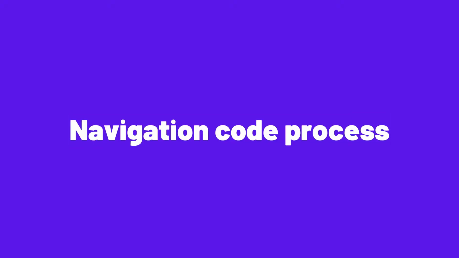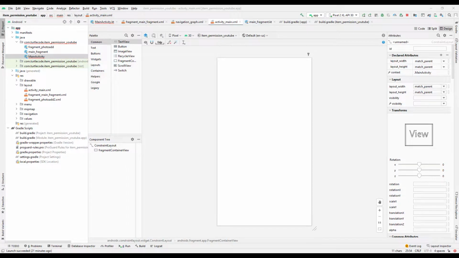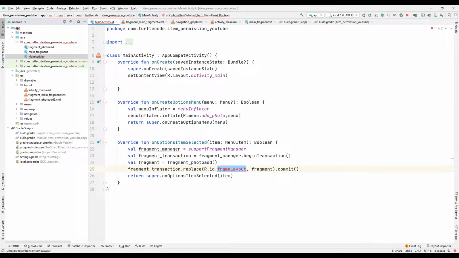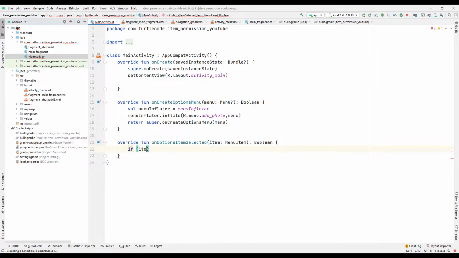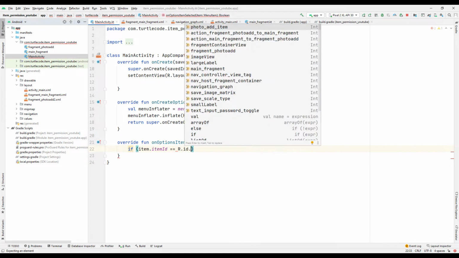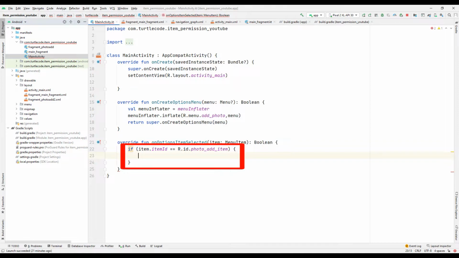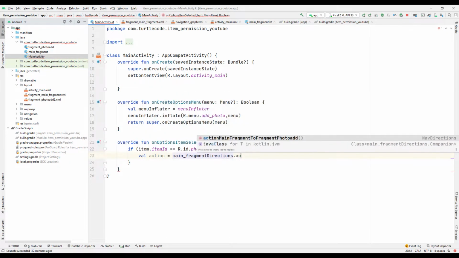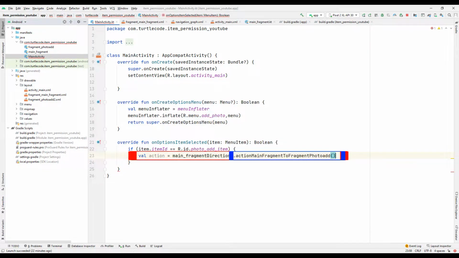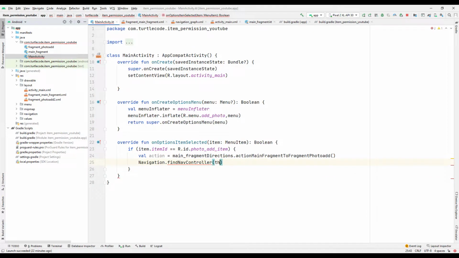Let's start the navigation coding phase. This step is almost the same as the fragment coding step. Create an if statement that indicates the item was clicked. Create an action variable. Here the action function was created automatically in the navigation section before. Start the navigation and indicate that when clicking the item icon you will go to the photo selection fragment.